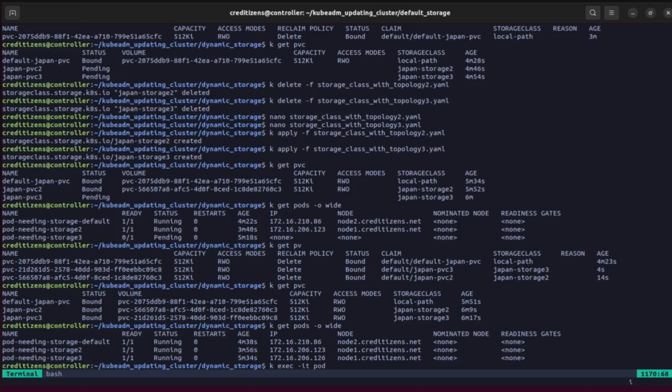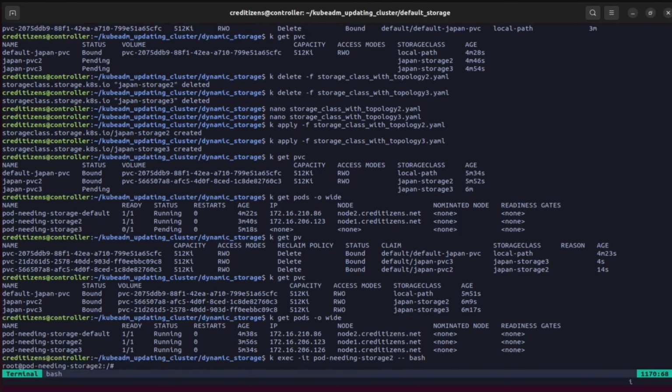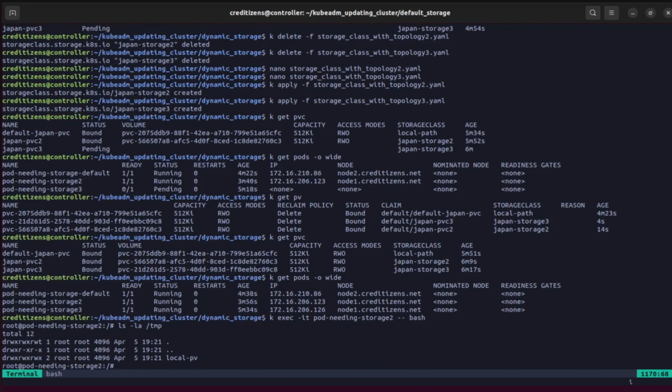Let's go inside the pod. We haven't done that using those volumes in a dynamic mode, so the ones created by Kubernetes automatically. We go in the storage, in the pod needing storage 2. We're using bash. We check, is there a temp local PV available? Yes, there is a temp local PV.